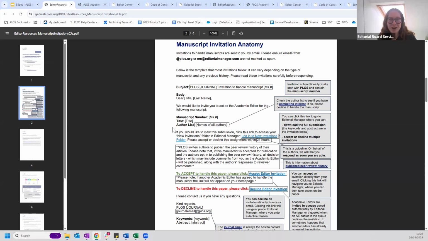And I would also highlight that if you are fairly certain that you can't handle a manuscript, it's outside of your expertise, or you're confident you don't have the time, I would encourage you to decline the invitation rather than letting it sit, if that's possible, because that helps our section editor move on to subsequent invitations and keep the paper moving when that's an option.